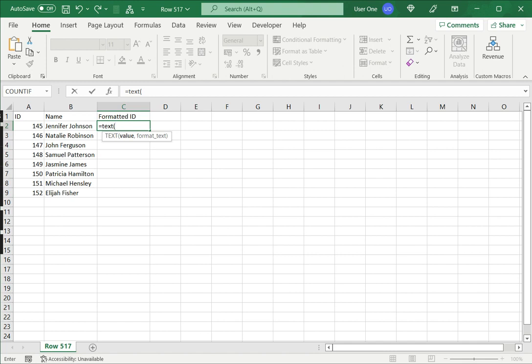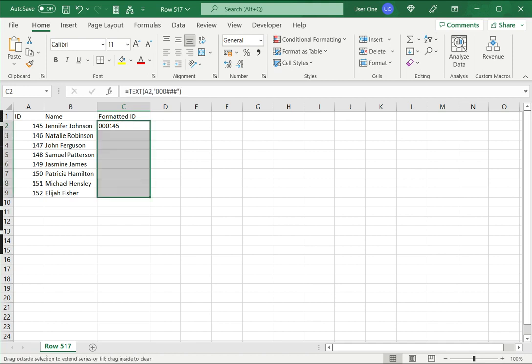In this case, I want to take the ID number and I'm going to define the same format, which is 3 zeros and 3 digits, which is enclosed in double quotes, then close brackets and say enter. And I can see this has been formatted now. I can select the cell and drag the fill handle down to populate the rest of them.